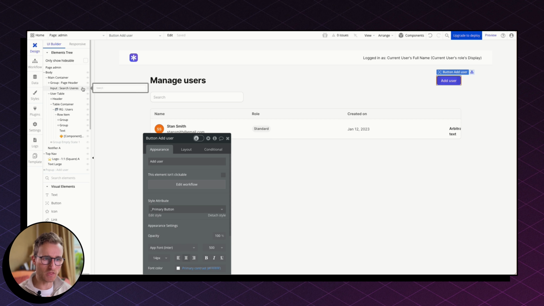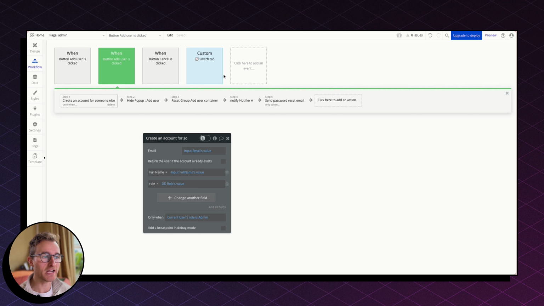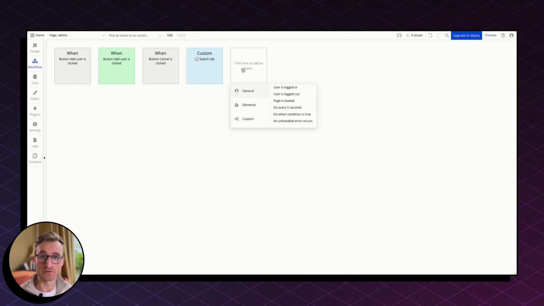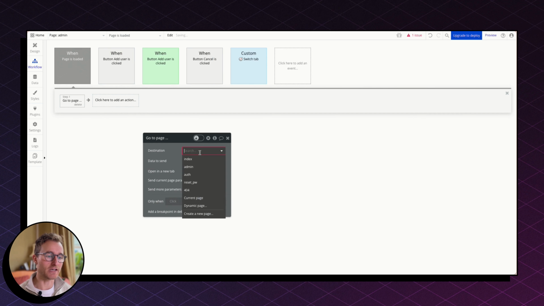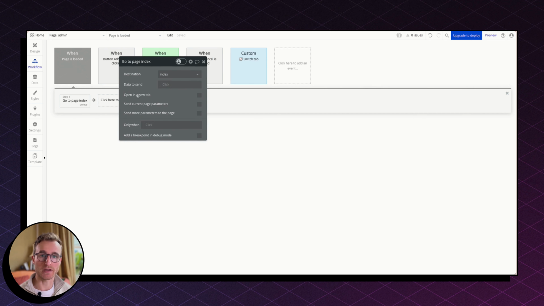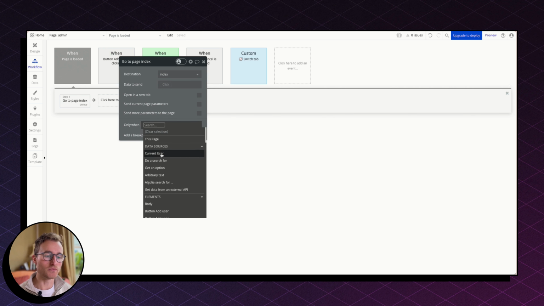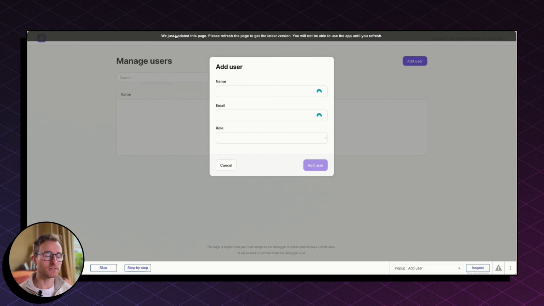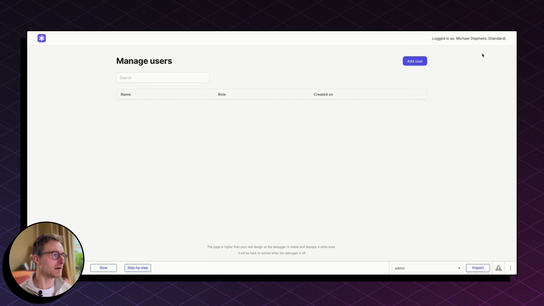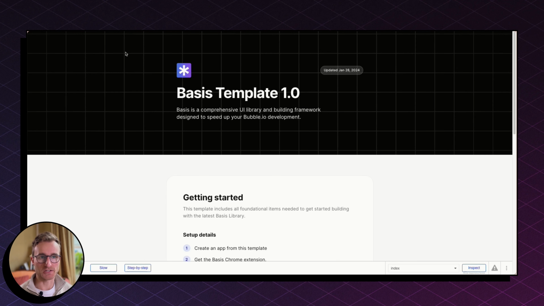okay, the most comprehensive way of protecting them is actually by redirecting the users who aren't authorized as soon as they hit the page. So basically, we would do a page is loaded action, and we'd say, hey, we're going to navigate you to some other page. Let's say navigate to the index page, and we're going to do that only when the current user's role is not admin. And that means that as soon as I load this page now as my standard type user, I'm going to be navigated back off of that page, okay?